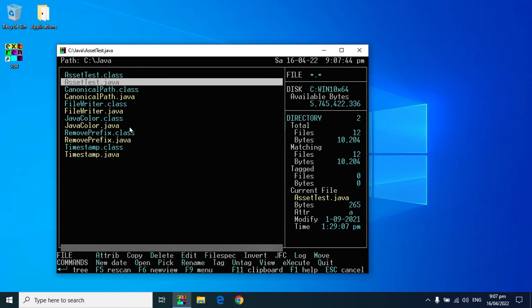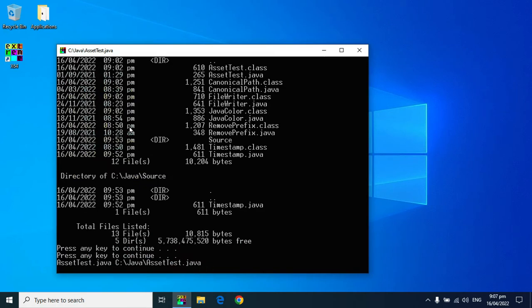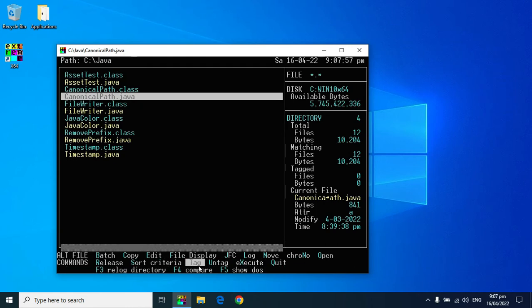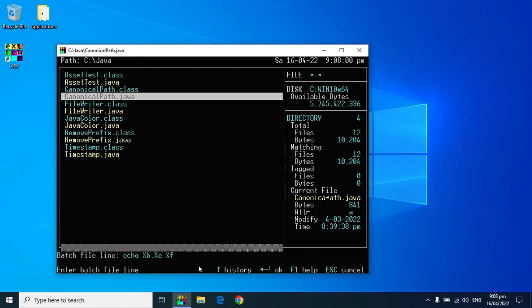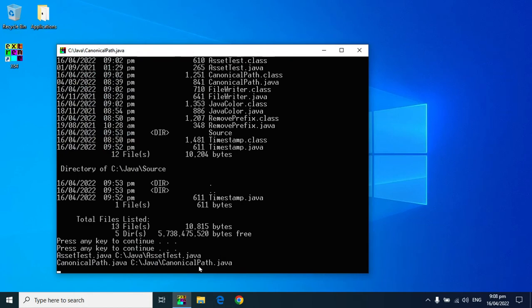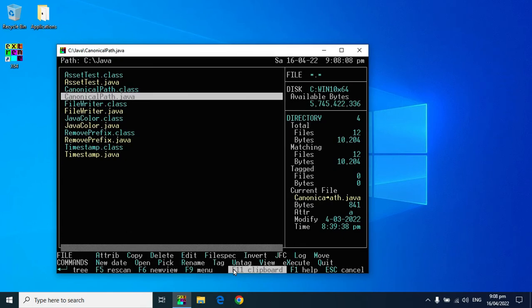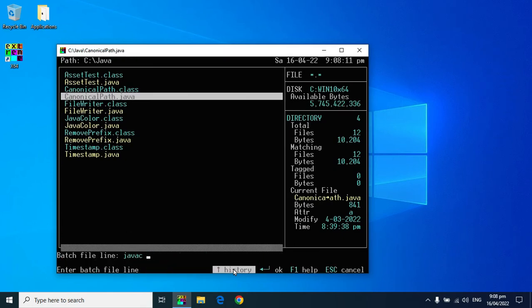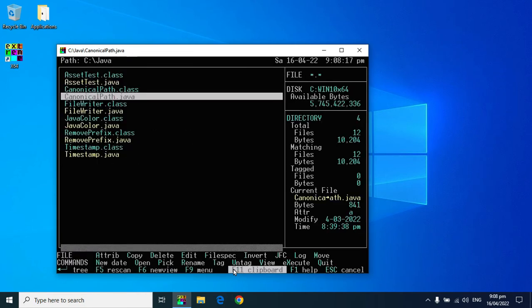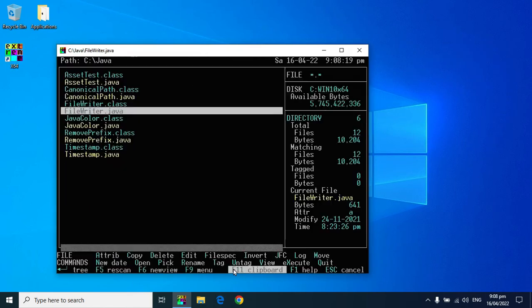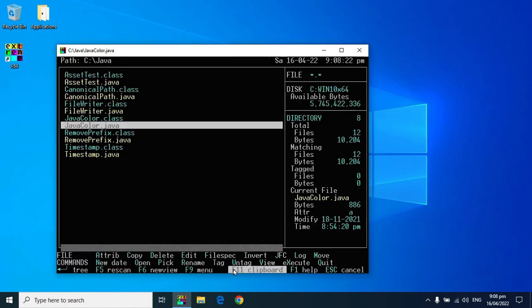So if I run that, hit Alt F5, as you can see, it echoes the base name, the extension, and then the full name. And if I went on to a different file, reran the same batch line, and hold Alt F5, this time it gives a different output. So I can now use that to run the Java compiler on a different bunch of files. So run on that one, run on that one, and run on that one.